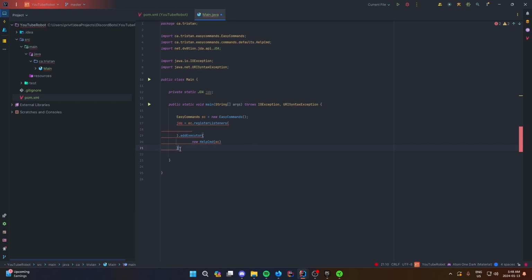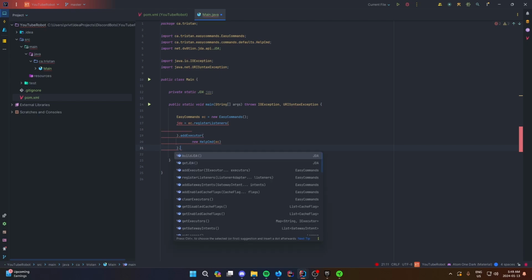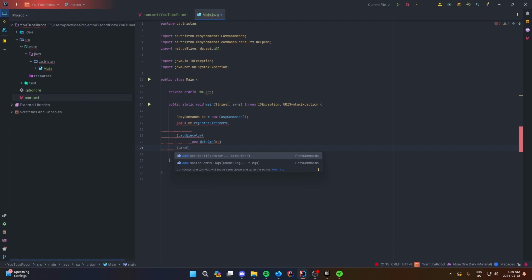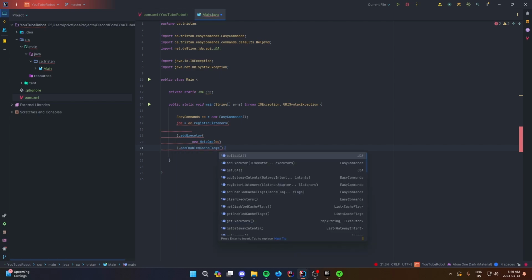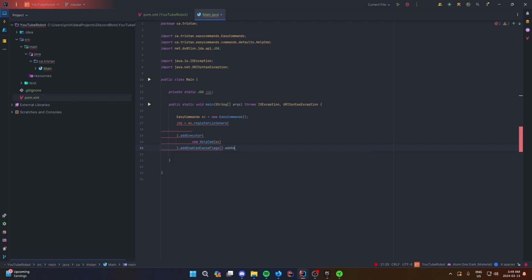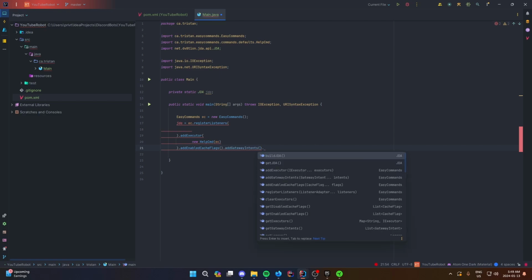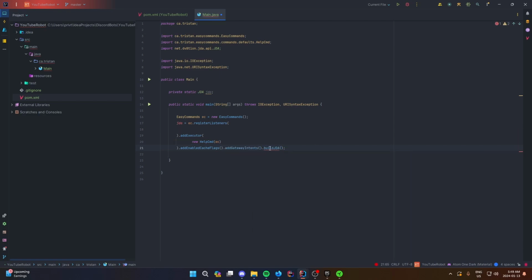And then, right after the last parentheses, we're going to do .addEnableCacheFlags. And then we're going to do .addGatewayIntents. And then we're going to do .buildJDA. This is going to ask us to add another exception to the method signature. Right here, it's the InterruptedException.